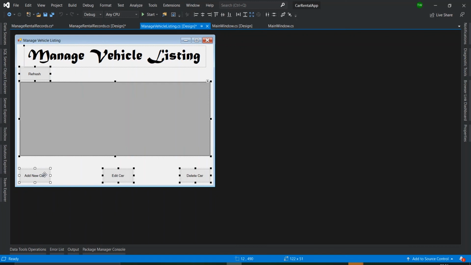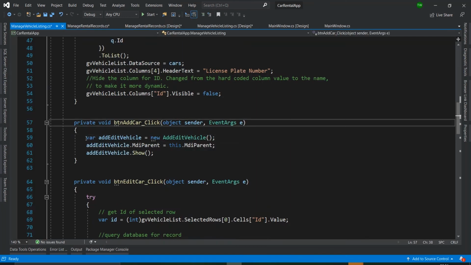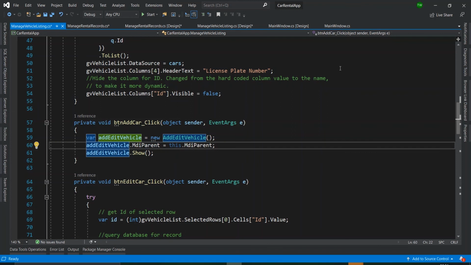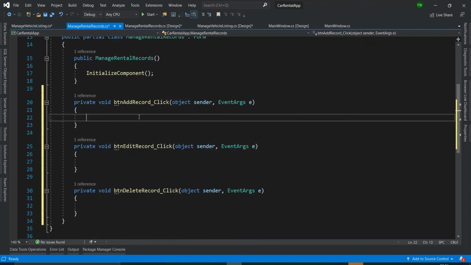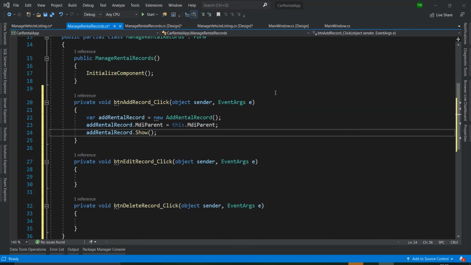So if I go back to that click event for add new car, you see that what we did was just launch the window, tell it that the parent of the launching window is its parent also, and then show. So I'm going to follow that same pattern for the BTN add record click. All right, there we go. So when we click the BTN add record, it will launch the same window as we would have launched if we clicked from the menu itself.